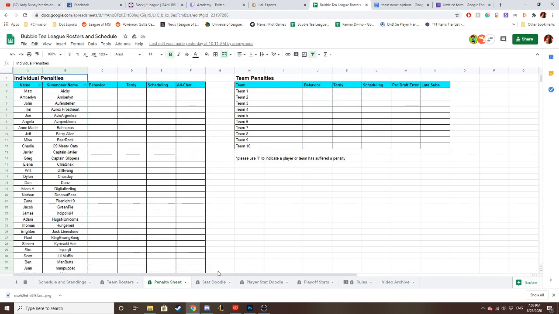Then penalty sheet. This is just where we keep track of all the penalties players and teams have accrued over the season. So like if you're late one day, you'll get a mark for being tardy, just like that.